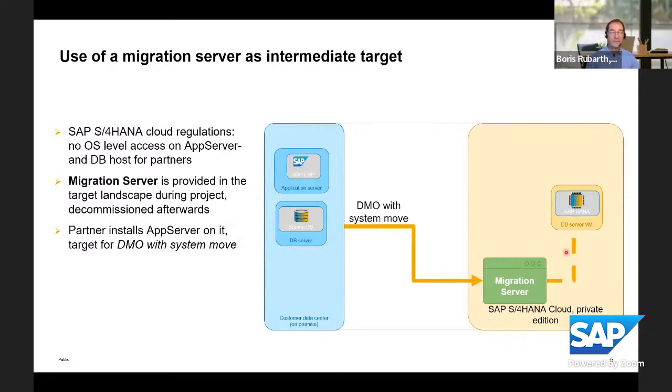What is used is the approach DMO with system move. I assume that you have heard about this approach. Nevertheless, we will have a couple of slides on this approach to emphasize what this is, the benefits and the things to consider. So the partner will execute this DMO with system move to convert the ECC system into S/4HANA and transition the data to the target environment.